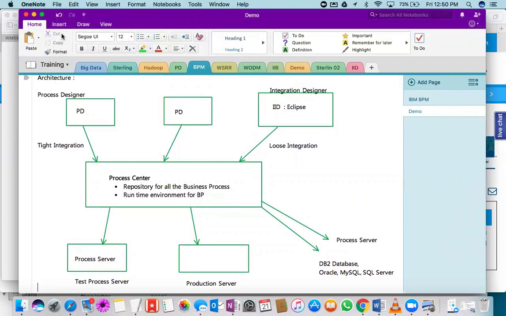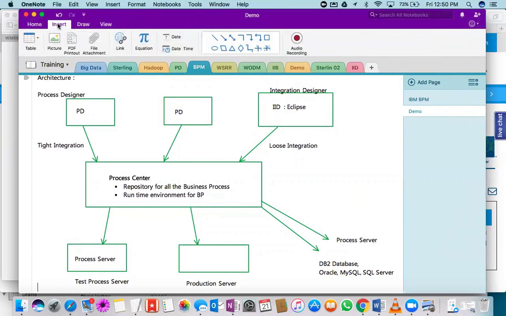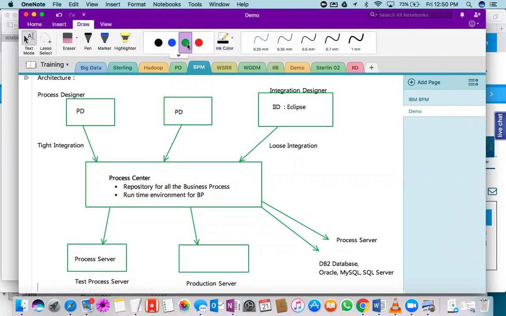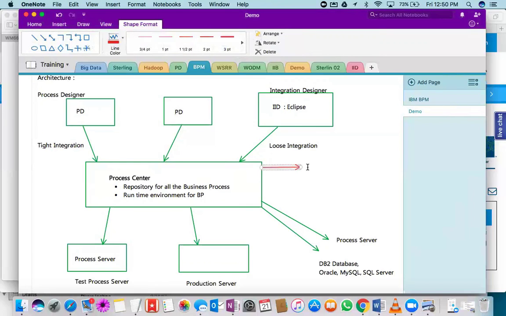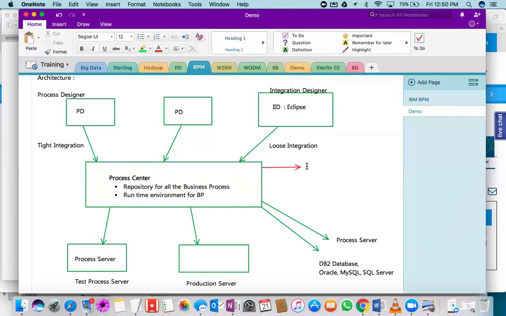Now let's talk about the many web-based URLs to access these things. One web-based URL is where I will connect over here. We call this the process center URL. The URL will be your host name.